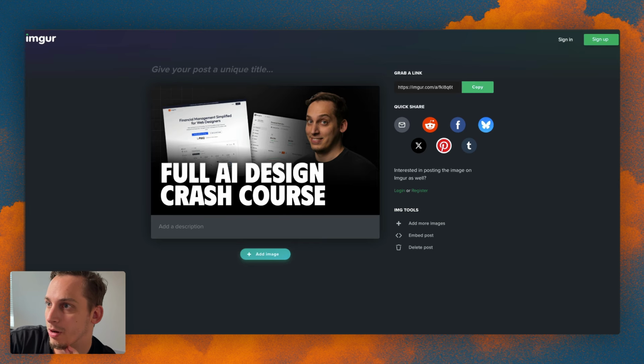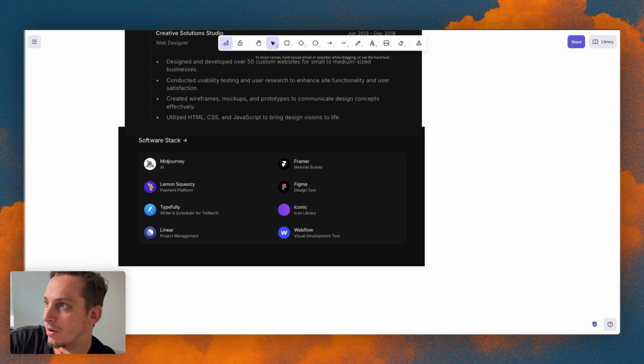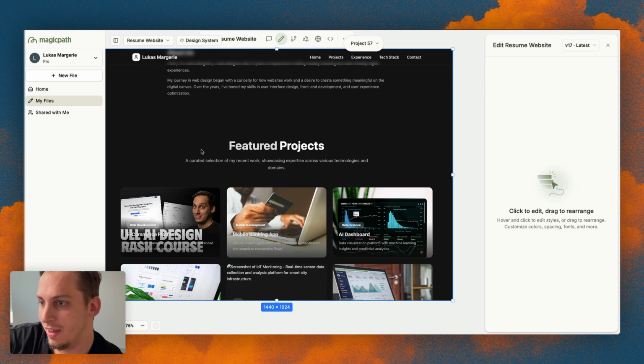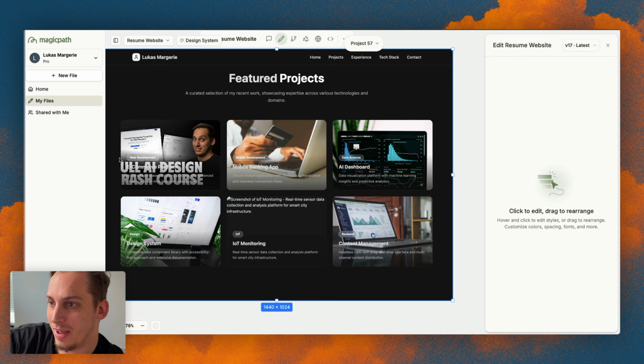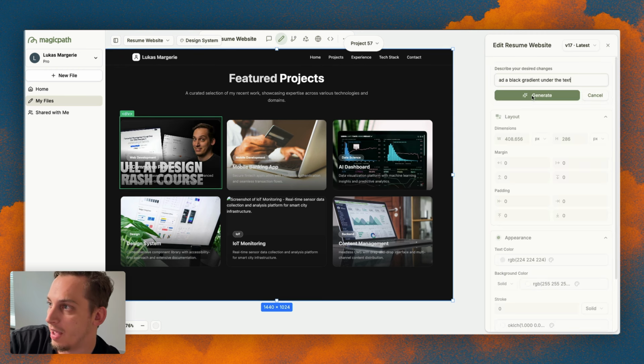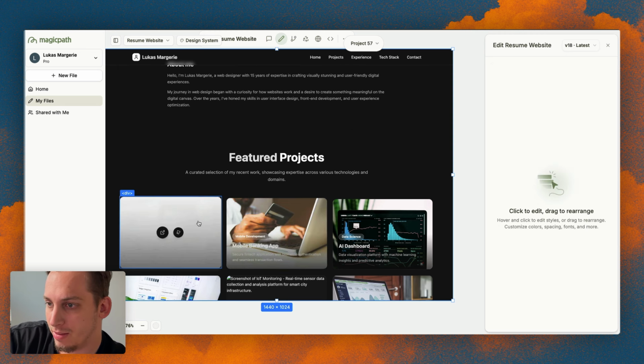And what we're going to do is go back into, not Excalidraw, into MagicPath, and say replace the project image to this one, or to this, right? Paste that, click on generate, and you can see that my project has now been added, right? So I have this nice little project, and we can remove this text. We can adjust the gradient. So we can, for example, get this and say add a black gradient under the text. We can see that the gradient has been applied to this.